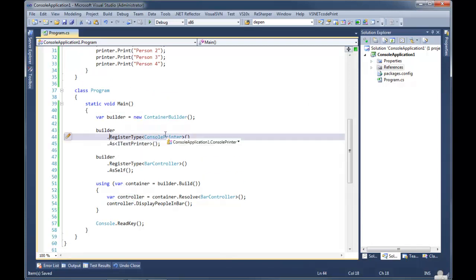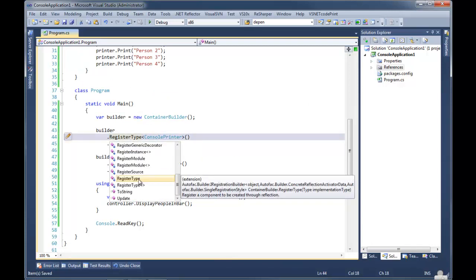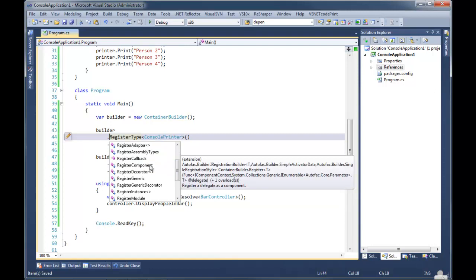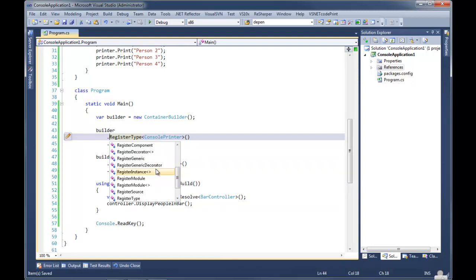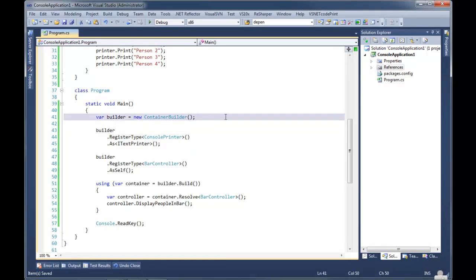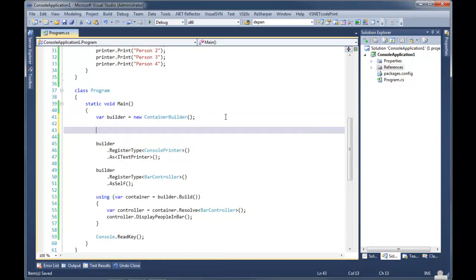I love it. Okay, so register type is just one of the ways to do it. We're also going to be talking about the register method, and the register generic method, because those are the ones that we're going to be dealing with in the project. So the register method is just another way to register a dependency.